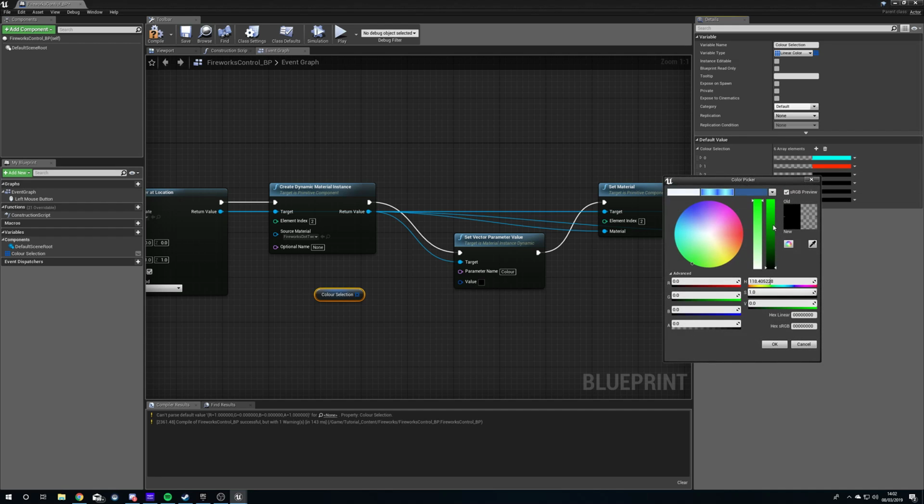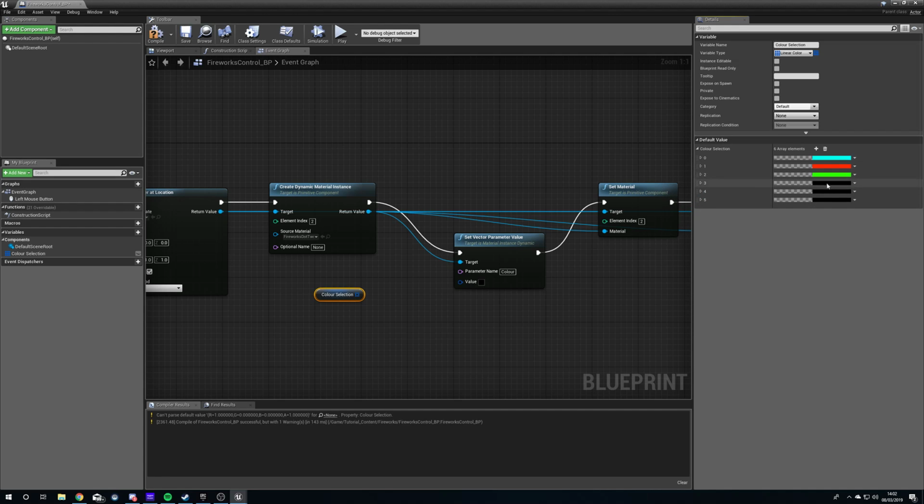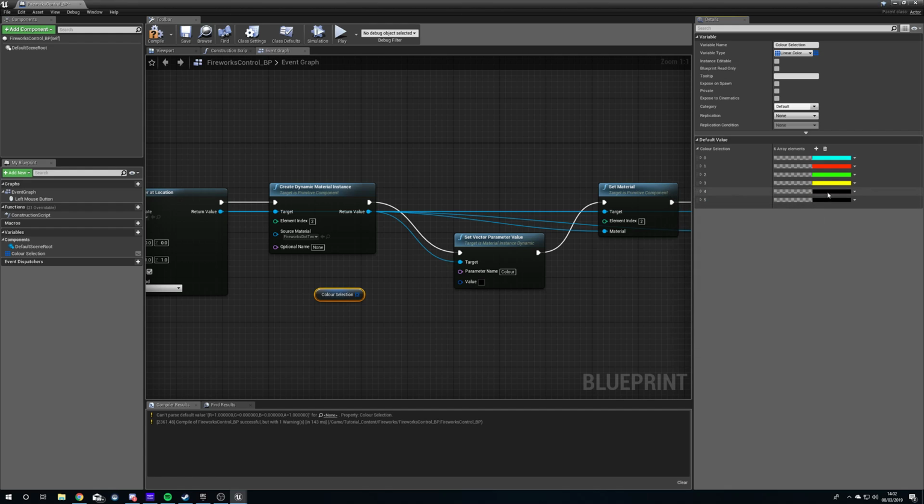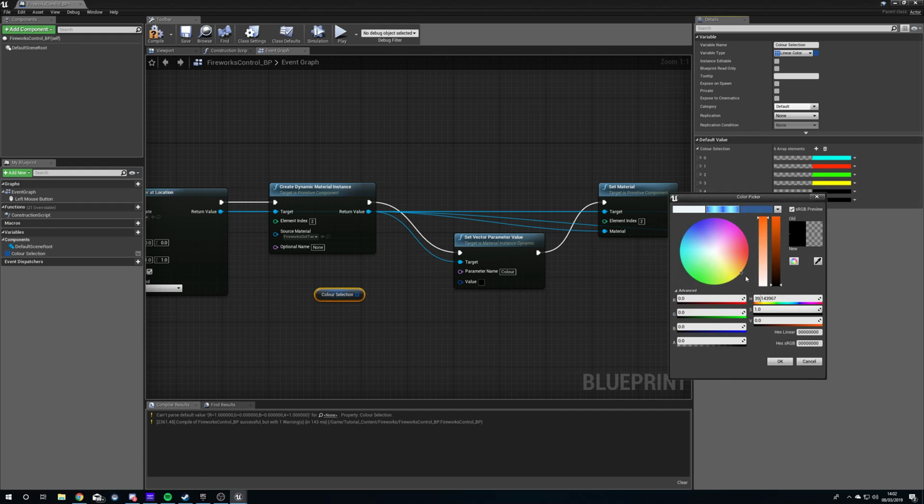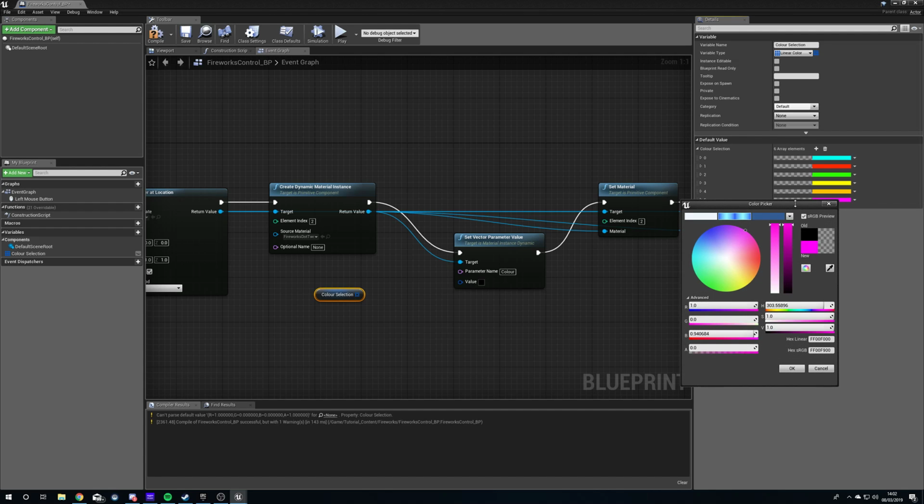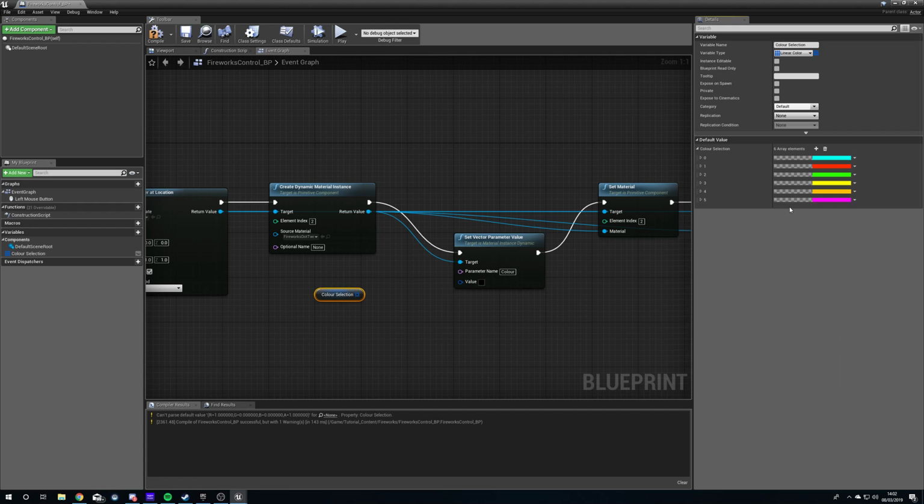Third, we'll give it a green, yellow, orange, more of a yellow, go a bit more orange there, we go. Then maybe a pink. There we are. Now you can add as many colors as you want here. Just keep track of how many array elements you have. That's going to be important.